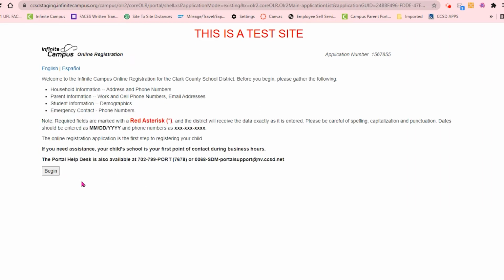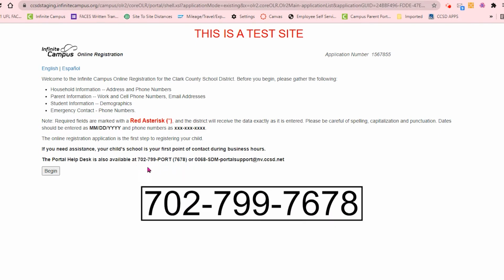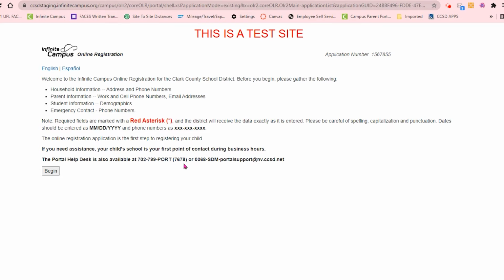Prior to beginning, please make sure to have all important information handy, such as your address, all phone numbers and emergency contacts available. Also note that if you have any issues during this process, you can always call your child's school during regular business hours or the number displayed here, 702-799-PORT (7678), for assistance. Be sure to have your registration number, found here in the top right corner, available if you call for assistance.